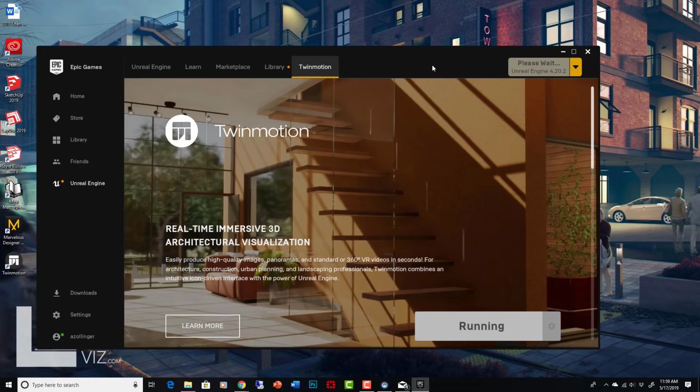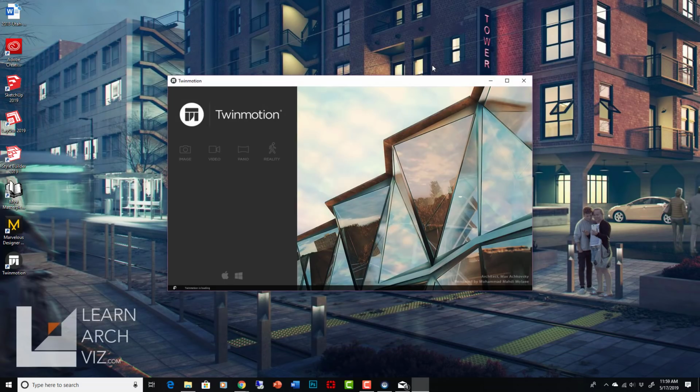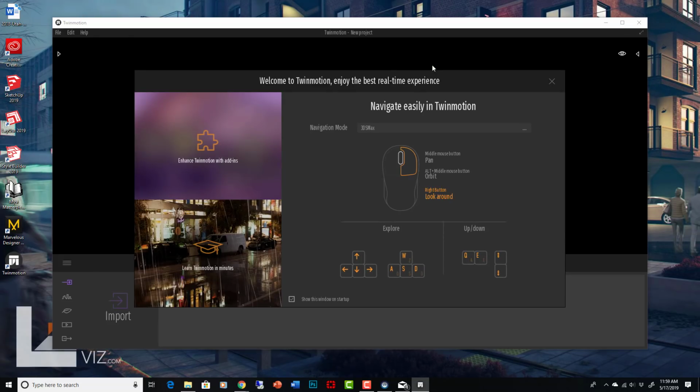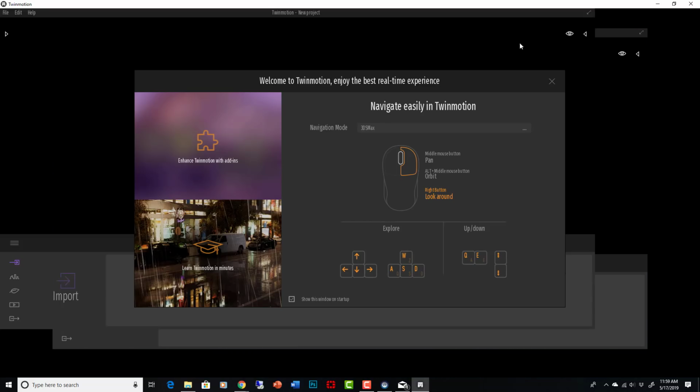Okay, so when I launch it, I'm just going to take an existing project that I have not adjusted at all, bring it into here for the first time. I have almost zero experience with Twinmotion, so we're going to check it out and see what we can do. So the first thing that comes up is the navigate easily in Twinmotion. So this is showing you how to explore in here, and it's basically I'm going to be using the WASD keys like Unreal Engine, same thing.